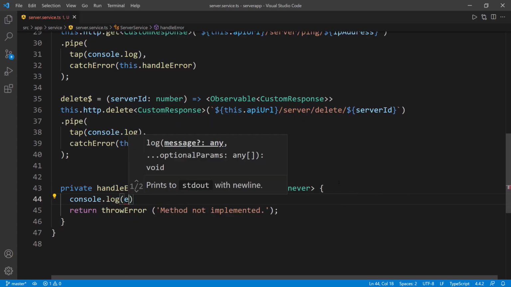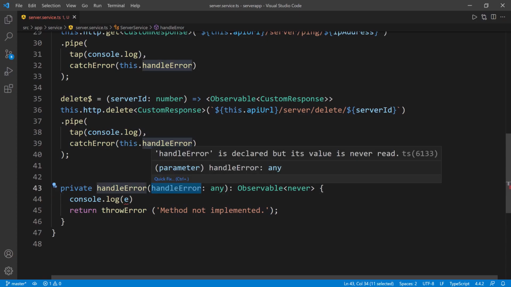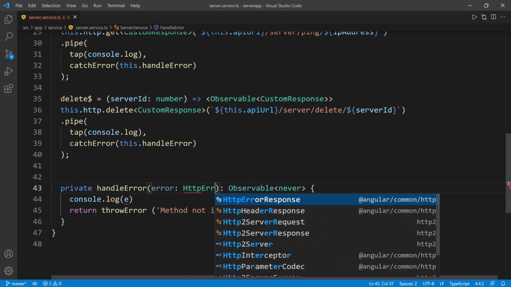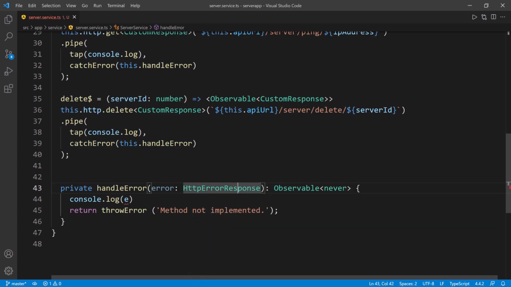Let's see what this is called. Let's call this error, and this is going to be of type HTTP error response. So we can type this properly, and then I'm going to copy this and paste it. This is for our debugging purposes whenever we're debugging or running this application, so that we can see the error in the console if something happens.